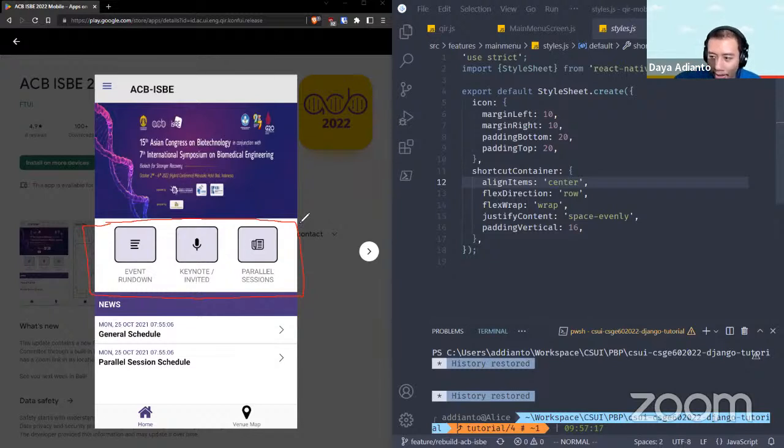And the items are aligned center, which means instead of putting the items starting from the leftmost part of the box that contains those containers or buttons, the items will be put immediately in the center of the box. So this is the box. Maybe I can draw it better using the tablet. So this red highlighted part is the box. So the three buttons here will be put in the center.